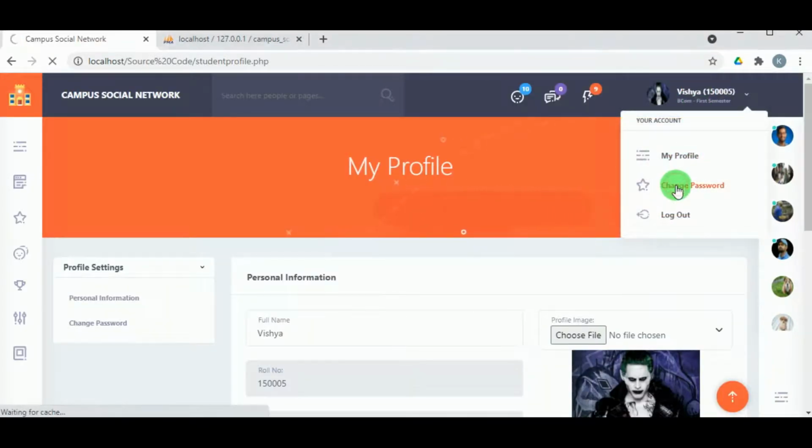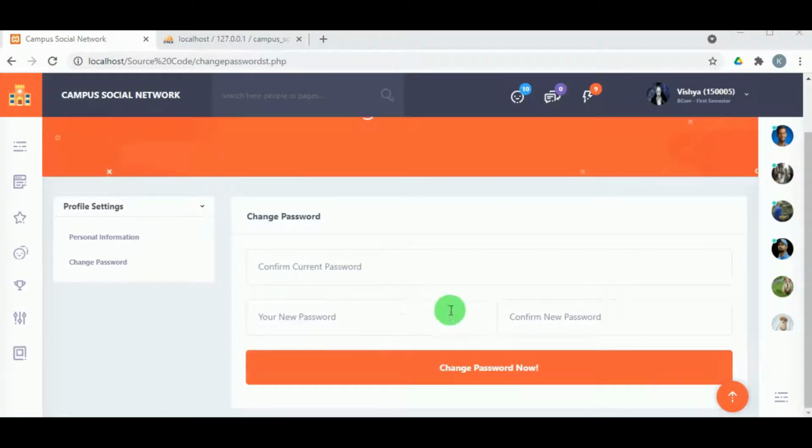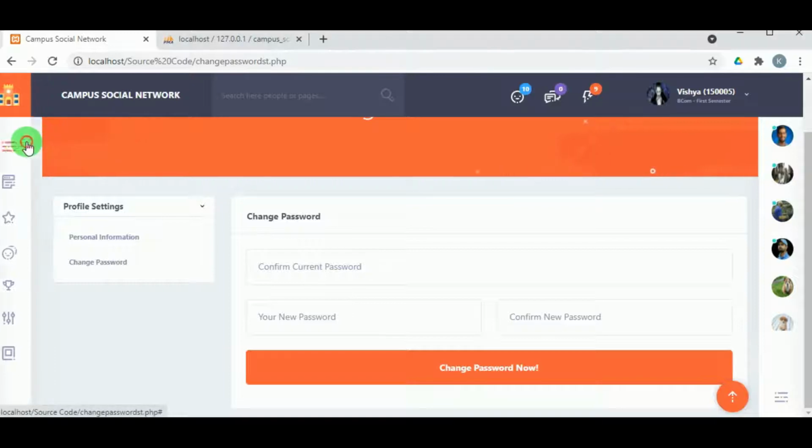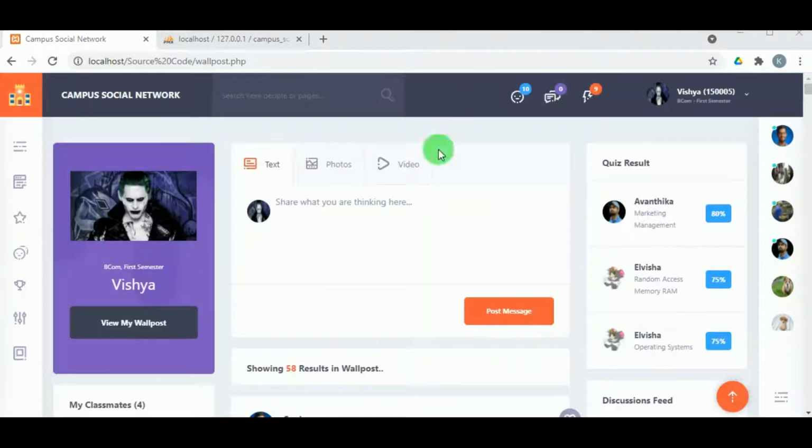And there is change password option, where the student can change their passwords frequently. Now let us view wall poster. So there is an option to post. They can post the text, or they can post photos, they can post videos. So these are the three options available for the student.